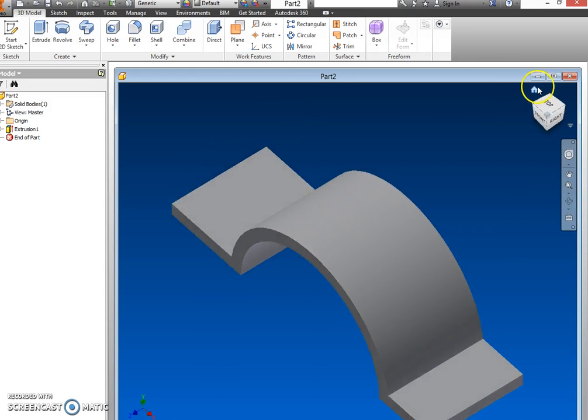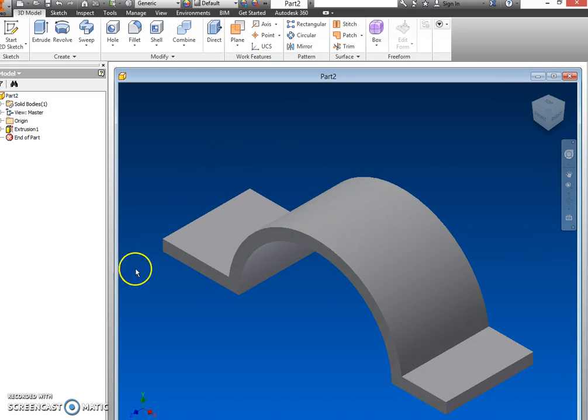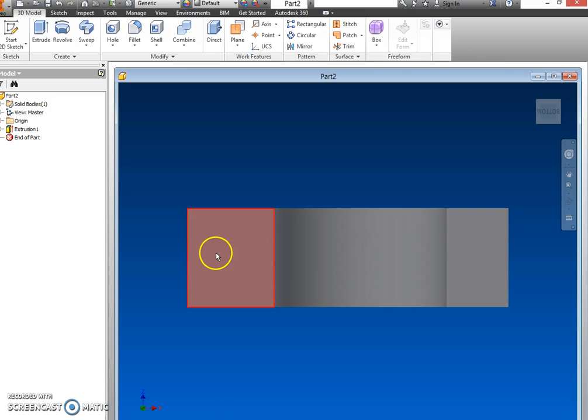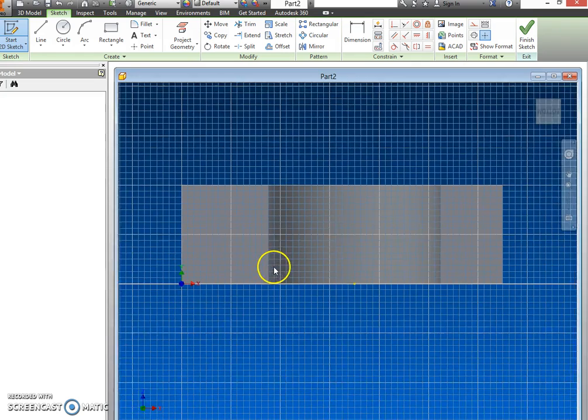Click the home button, and now we're going to place 2 holes on this flange. To do that, we want to rotate it so we can see the front, and then I'm going to rotate it again so we can see the bottom side. In order to place a hole on here, we then need to create a 2D sketch. So I'm going to go up here, select 2D sketch. I'm going to click on this plane.